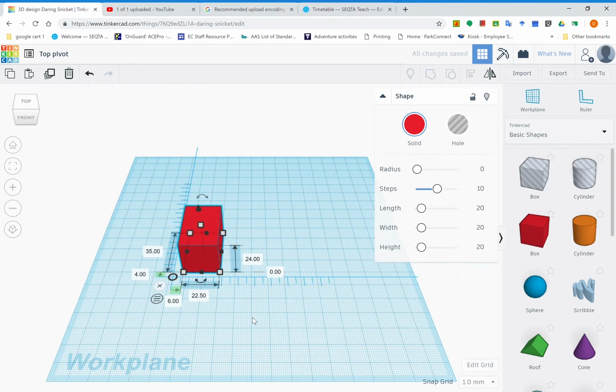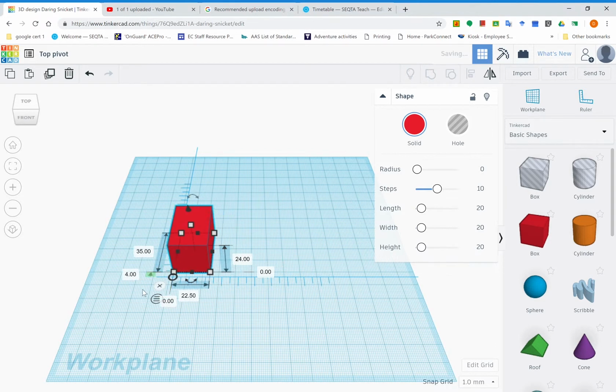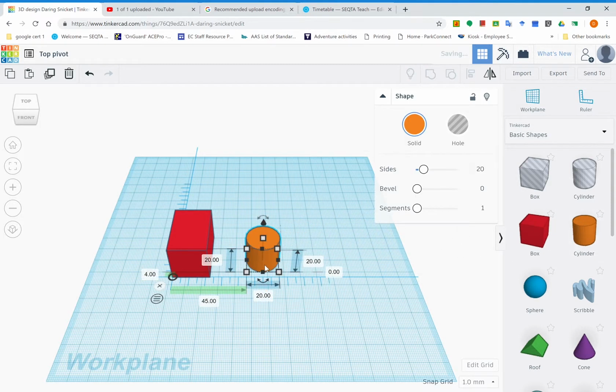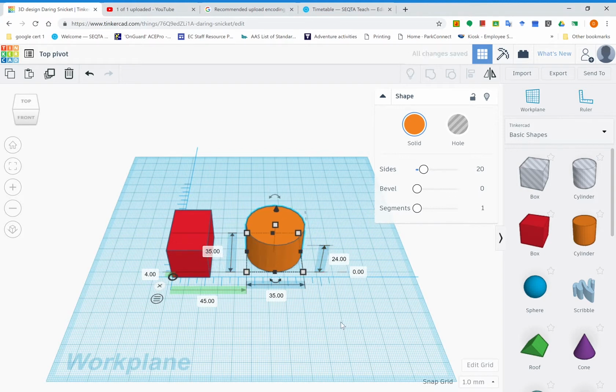Now we need to change where it's placed. So this one, we're going to change that to 0, and we're going to change this one to 0 as well. And that means it's going to lock itself into this corner here. All right. Once we've got the box in place, we need to then add a cylinder. So the cylinder is going to be 35, the same as the other one that we've done. It's going to be 24 tall, and it's going to be 35 that way.